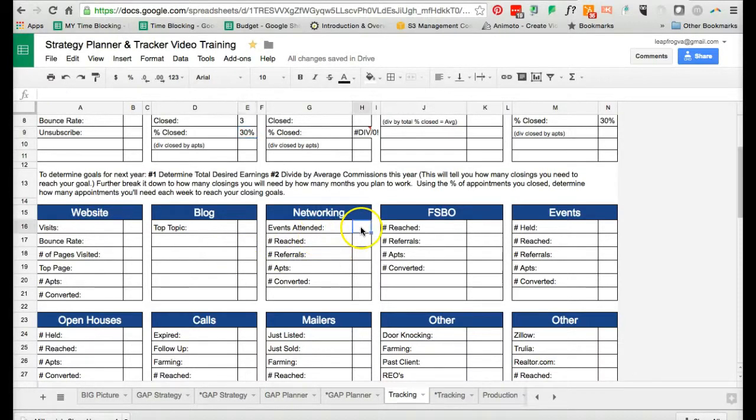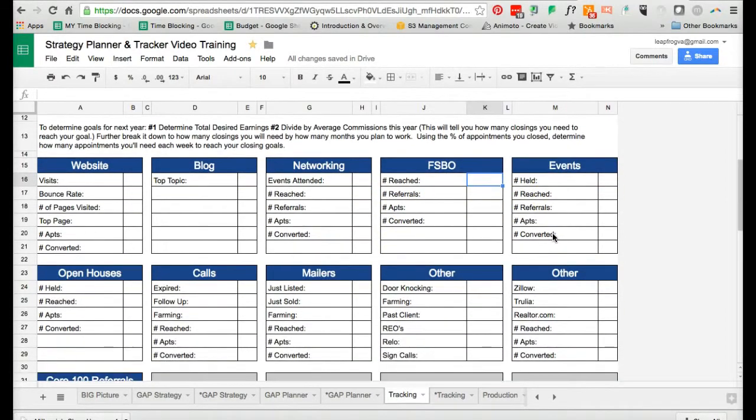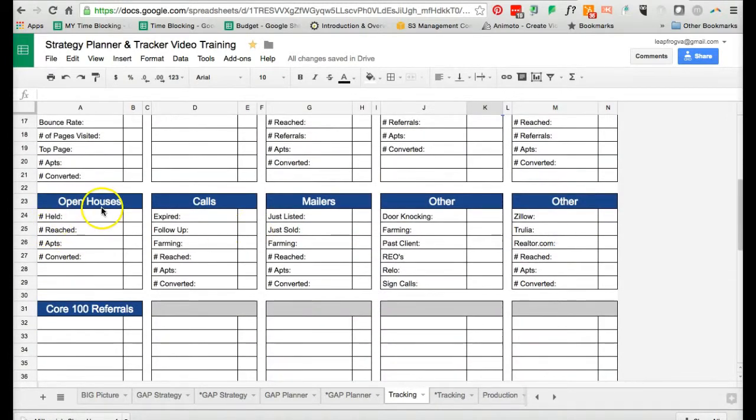You want to attend networking events and keep track of that. You want to be in touch with FSBOs. You want to plan your own events and keep track of those numbers. Keep track of your open house numbers, how many calls you're making, how many mailers you're sending out, and what the conversion rate is. Now, what you want to do is every time you talk to somebody, if you get a phone call, ask them how they heard about you. If you're not asking that question or finding out the answer to that question, you really don't have an idea of what marketing is actually working for you.